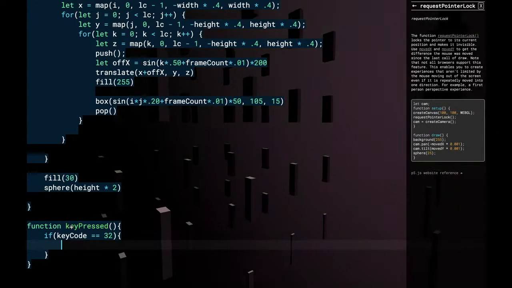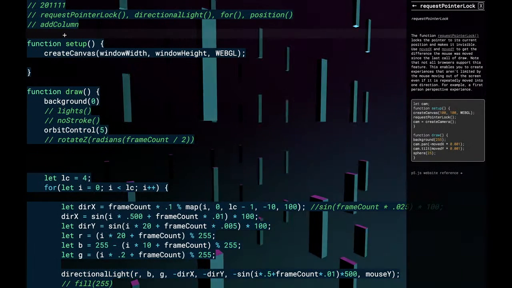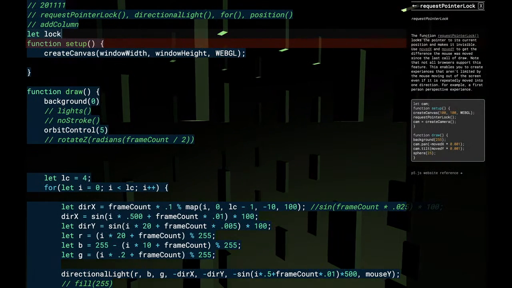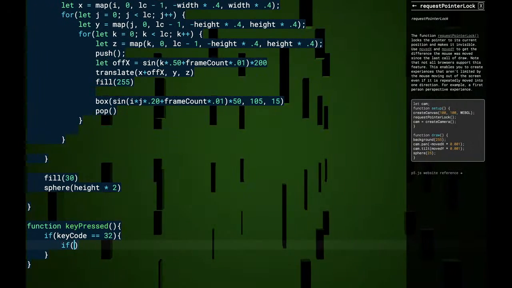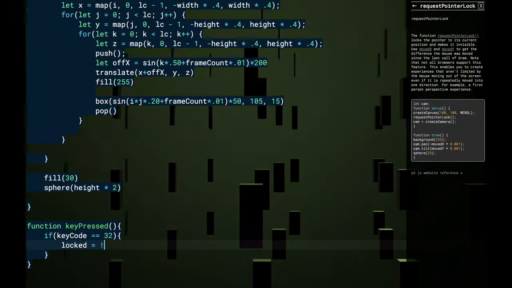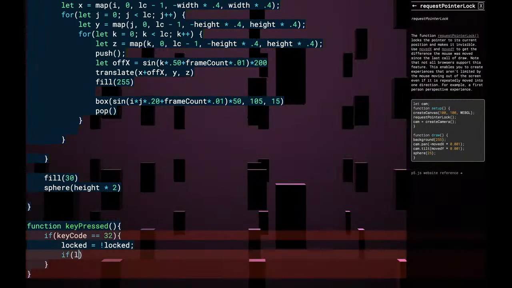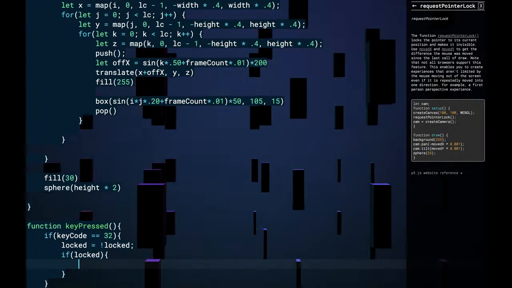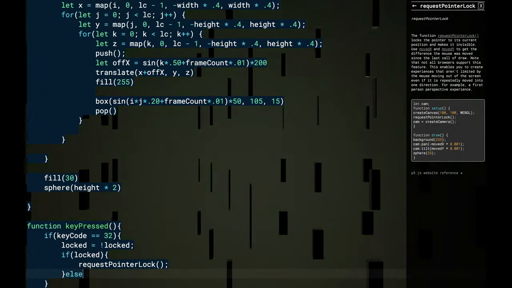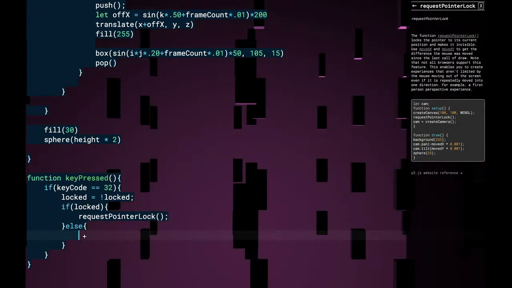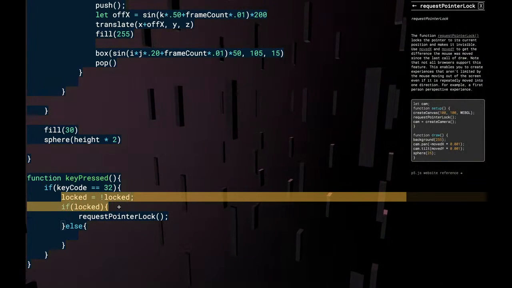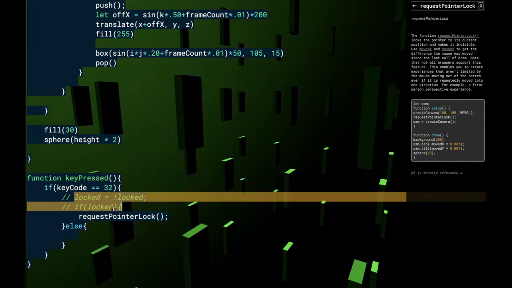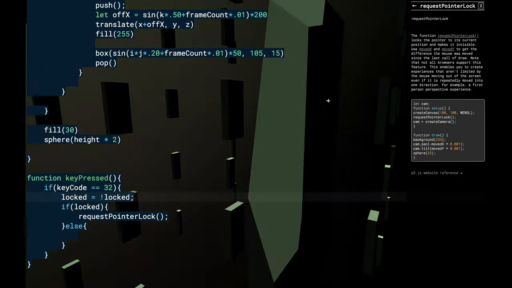And so I will make one global variable called let locked equals false and say, locked equals not locked. If locked, request this thing. If we unlock, I guess we just press escape to do it. Actually, we don't even need any of this. I don't think I have to exit. Yeah, maybe it is nice to exit it.